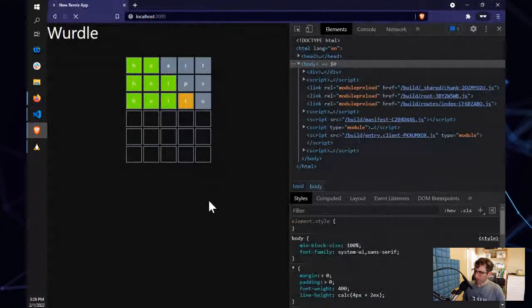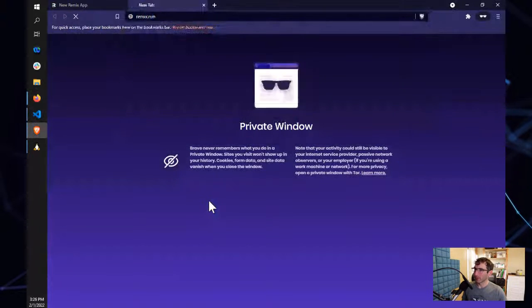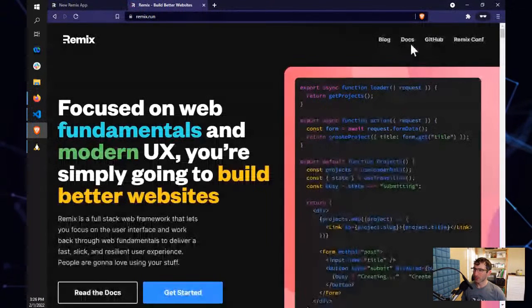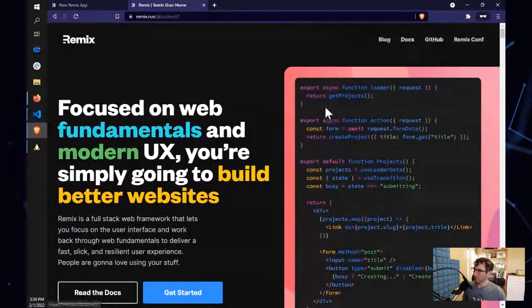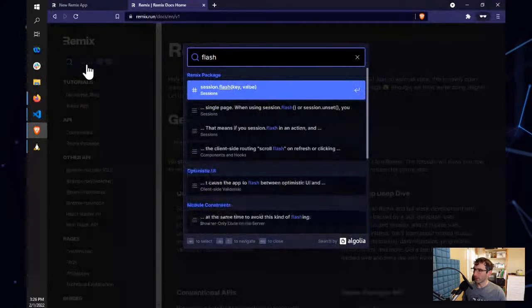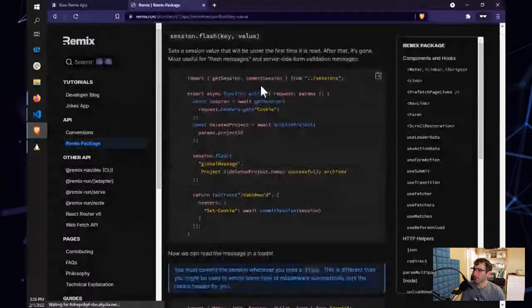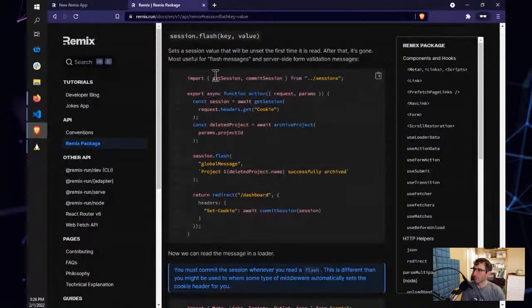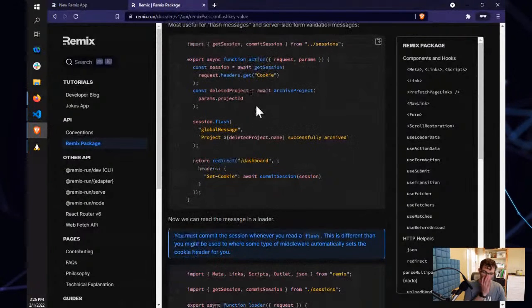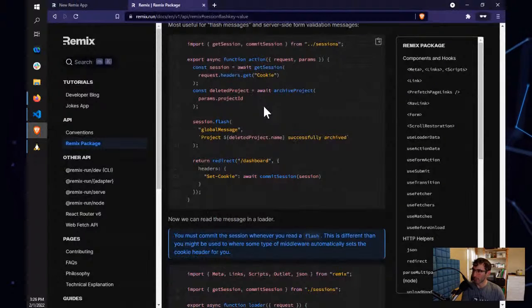So if no one's watching, then I'm going to look at the remix.run docs because there should be something about flashing. Session flash. Sets a session value that will be unset the first time it's read. After that, it's gone. Most useful for flash messages and server-side form validation messages. Okay, cool. I think we want to do that because if you submit a bad word, meaning a word that doesn't exist, we want to tell you that.